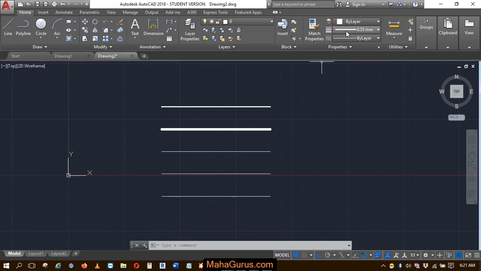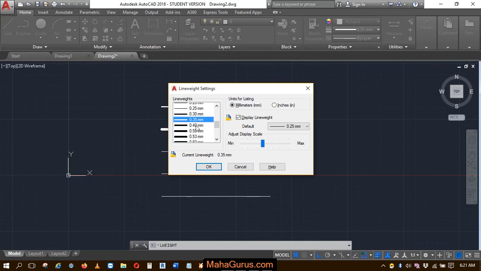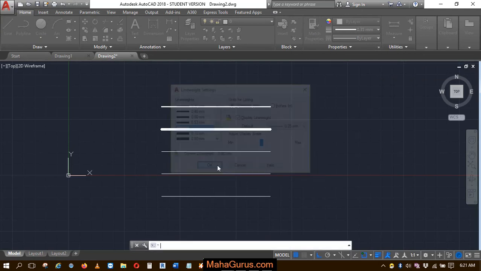You can also use the shortcut. The shortcut is LWEIGHT, enter. Again this box appears where you can change the thickness.